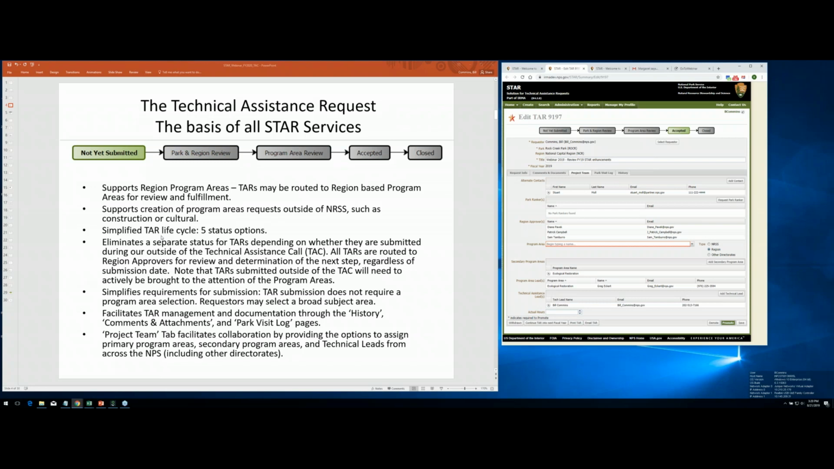However, keep in mind, if you submit something outside of the technical assistance call, you're going to need to actively promote it because people aren't looking for it. So you'll probably need to actively call the region approver and say, I've just submitted this to you, and please take a look at it. And then you'll probably need to actively contact the program areas and ask them, can you do this? Now, the system will notify them by email, but essentially, new TARs are not going to really be on people's radars once the technical assistance call is over.